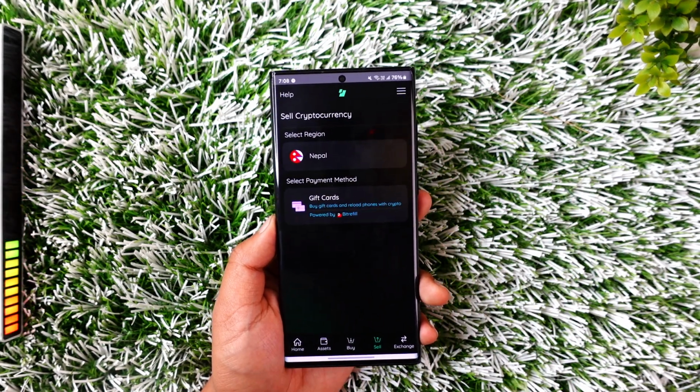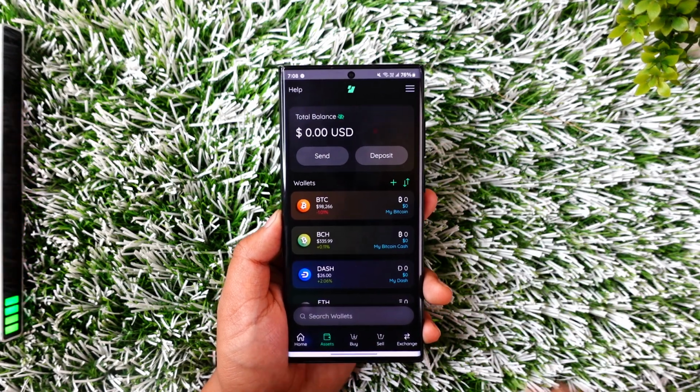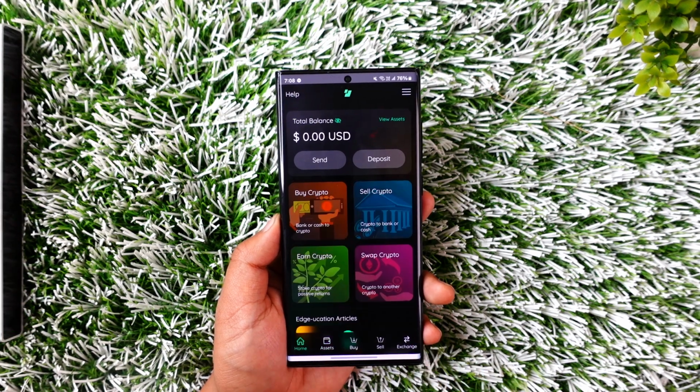You can find how much cryptocurrency you have by coming to the assets option and you'll be able to find them here. That's all it takes for us to sell our cryptocurrency on Edge wallet.